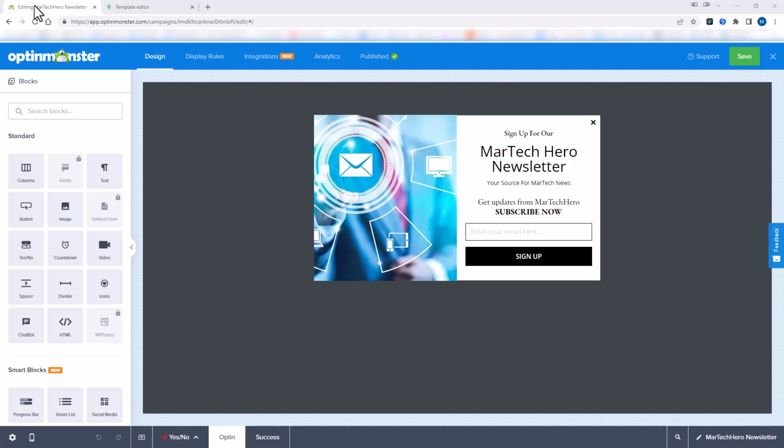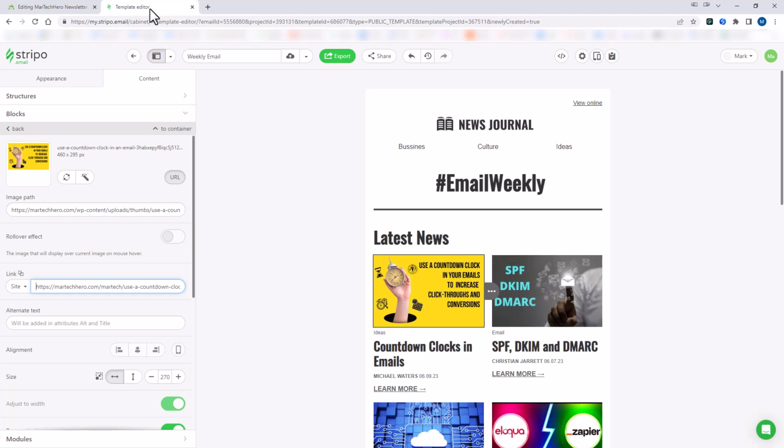So let's bounce over to an email editor. I use Stripo in this example, which is a great tool. I actually have another video on the MarTech Hero YouTube channel that walks through how to use Stripo. But basically, any email designer does the same thing. This is just an example newsletter I just threw together real fast for demonstration purposes.